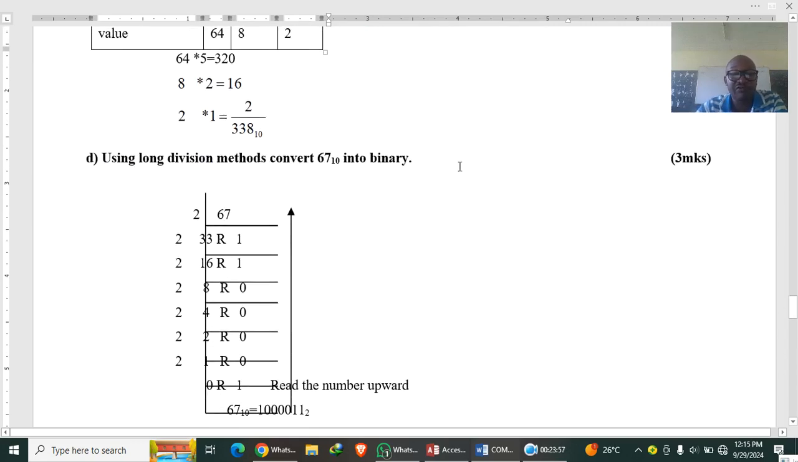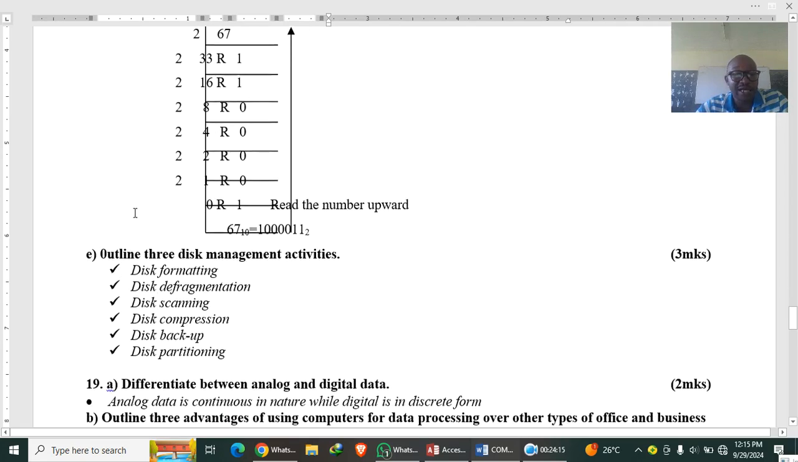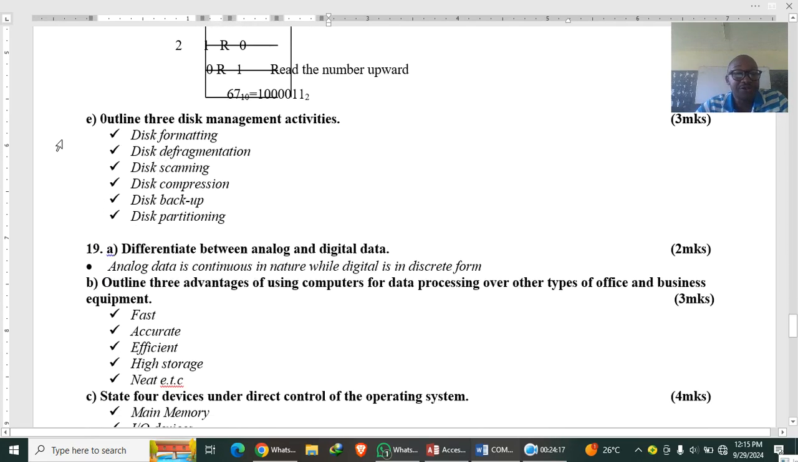Using the division method, convert 67 to binary. So you continuously divide by 2. If it is divisible by 2, you write 0. If it is not divisible, you write 1. Then you read from bottom to top. This is the most significant bit. This is the least significant bit. And then you get the answer as shown.